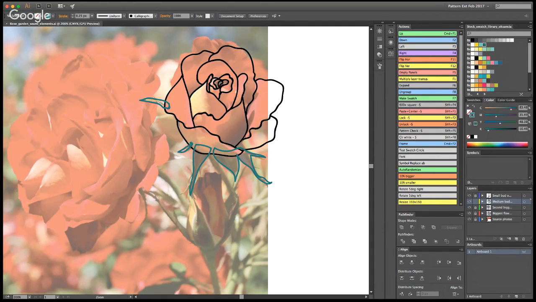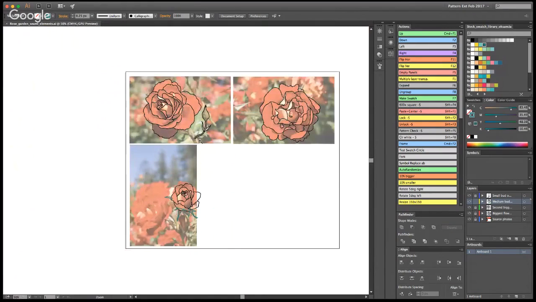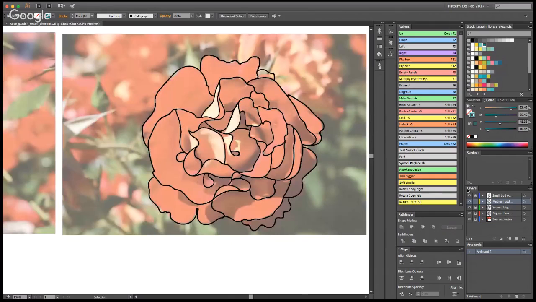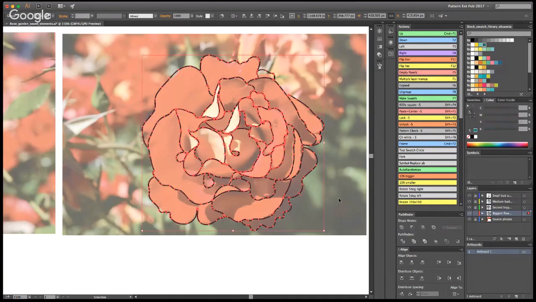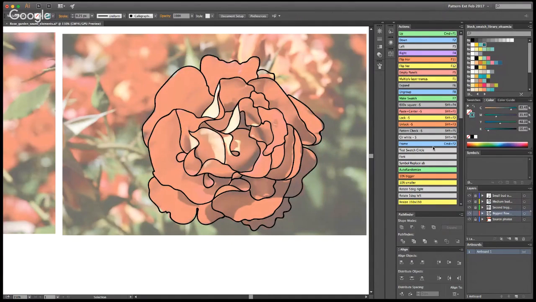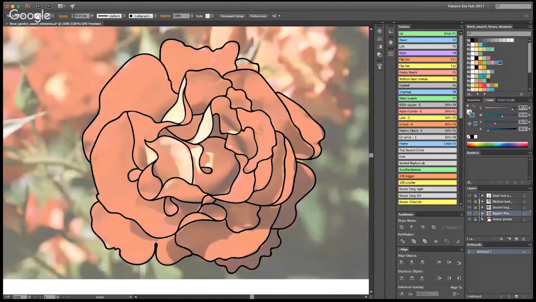So now that we finished our rough outline, what I like to do is add some details. So let's go into the biggest flower. I'm going to group all of these lines together, and I'm going to select another color, maybe blue. Okay, and I'm going to add some details. So let's see. What I'm doing is, let's see if I can do even smaller one.